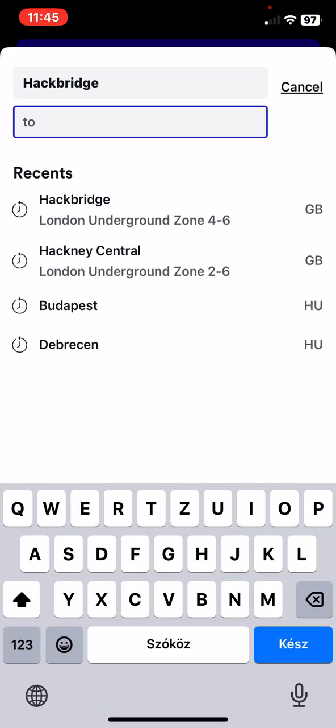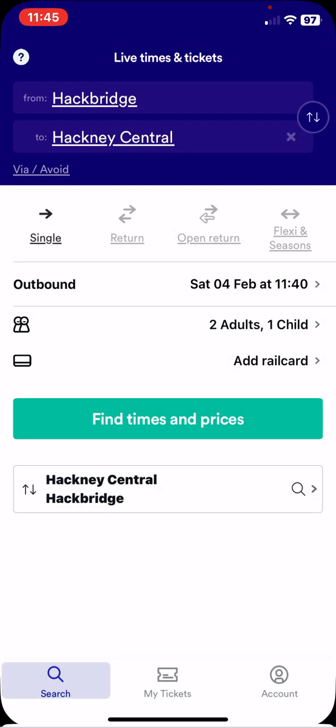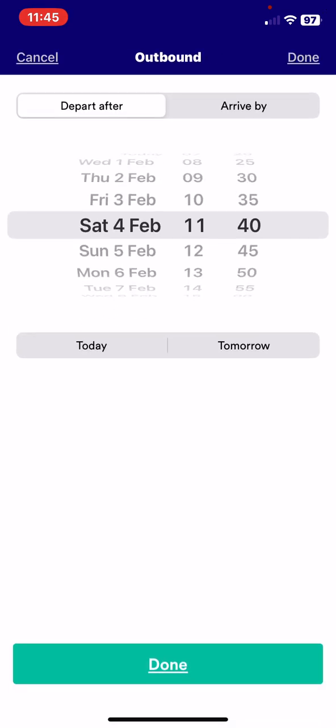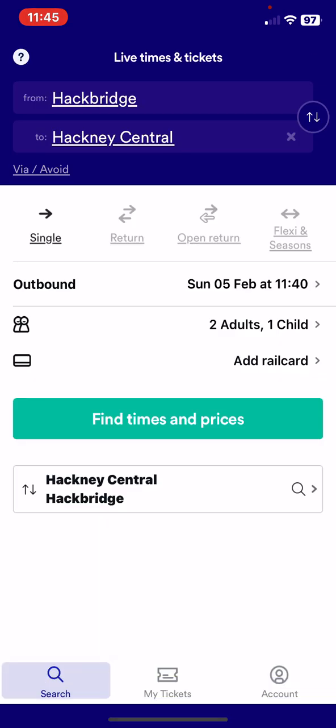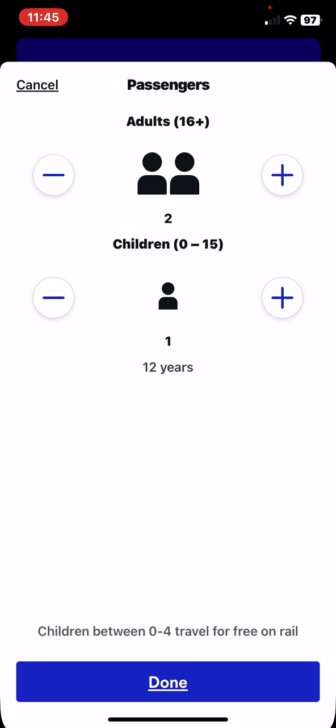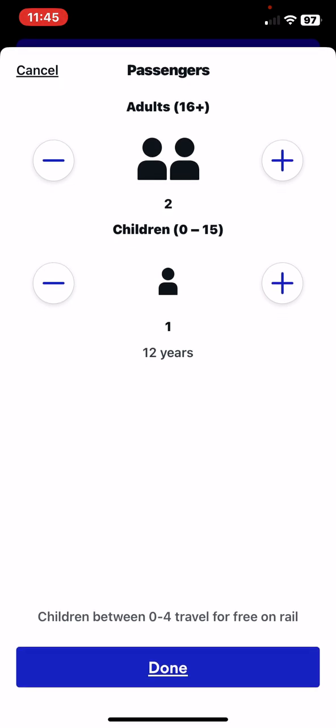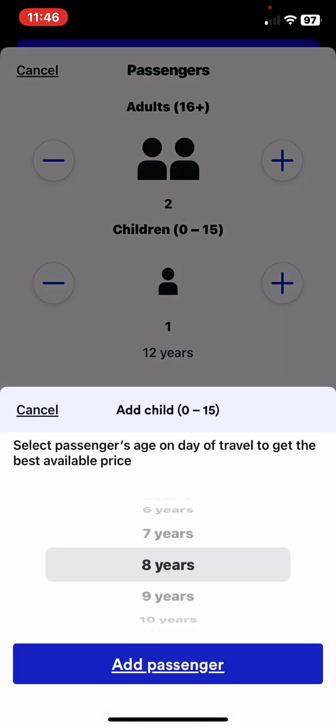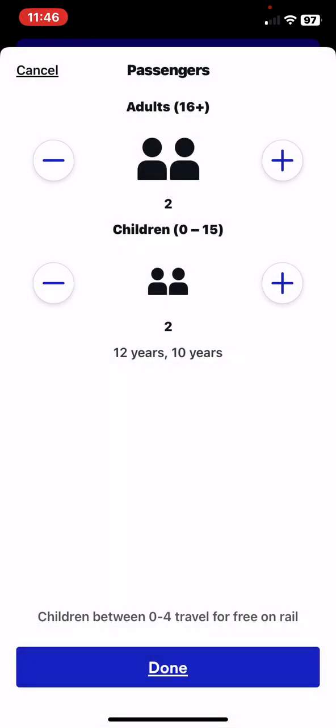And then you have to select the target station. Then you have to set the date of the departure. And then you have to set the passengers, so the number of adults and children traveling with you. And if you add children, you have to set their age as well. And then just click on the done button.